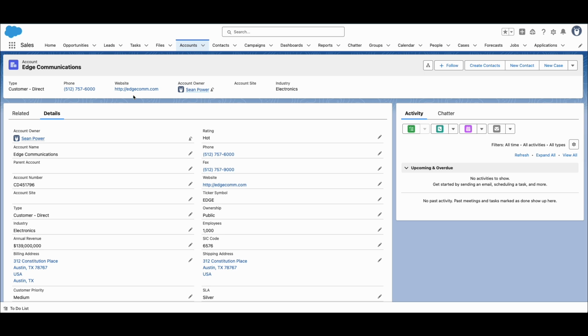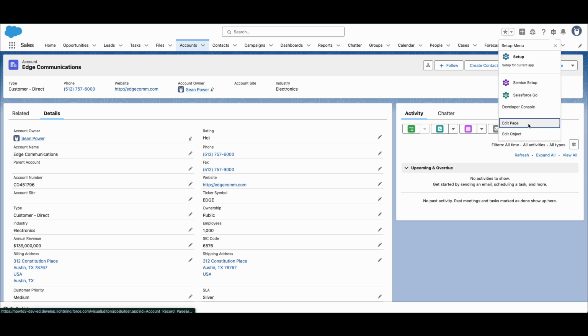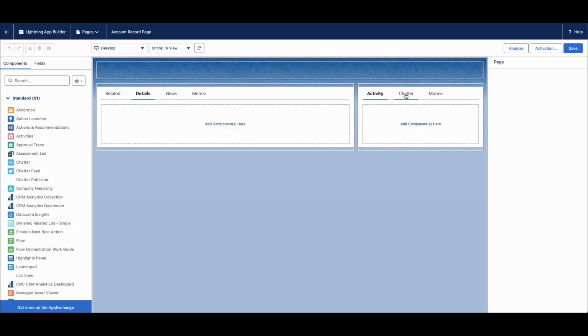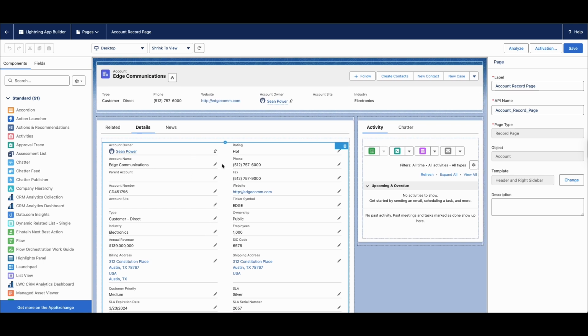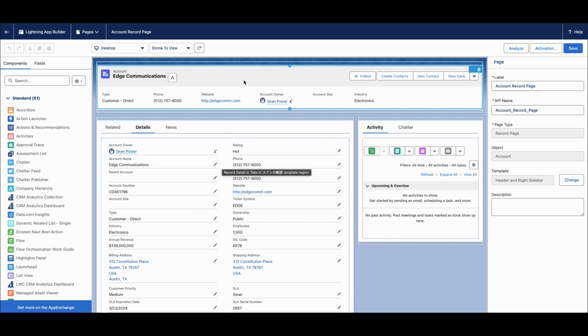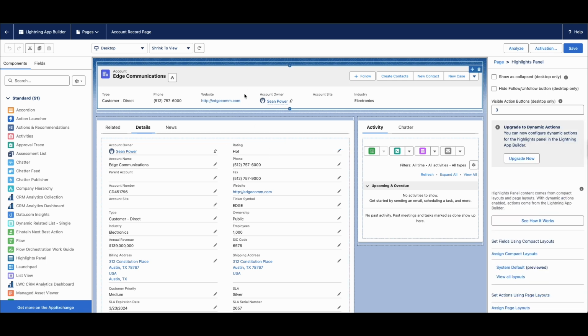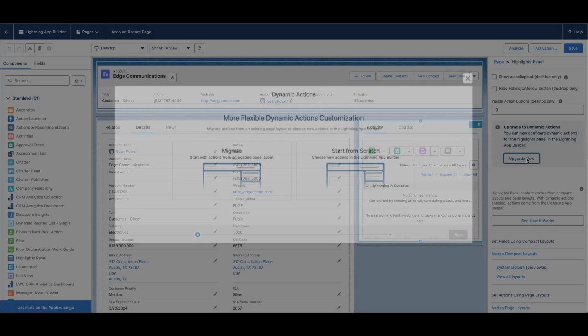So once you're on a record, you can create your record page. You can click here, you can click on edit page. And this shows you the current Lightning page, and you can change this to a dynamic form. So you'll notice that as soon as I click here, there's an option to upgrade to dynamic action. So I can go ahead and do the upgrade.